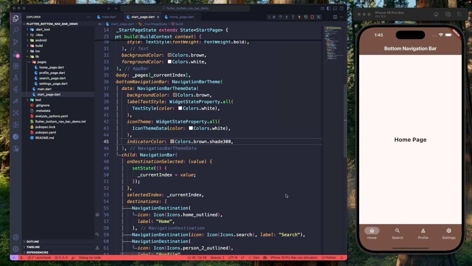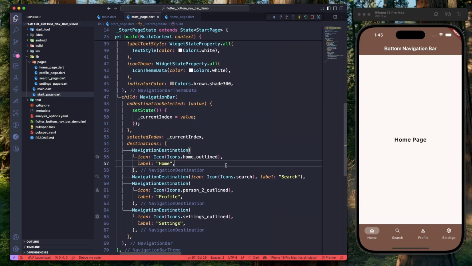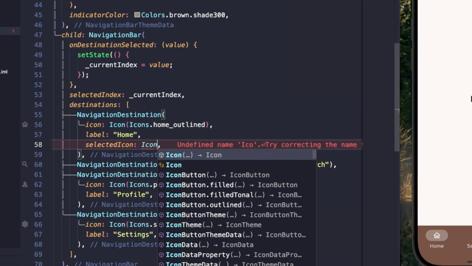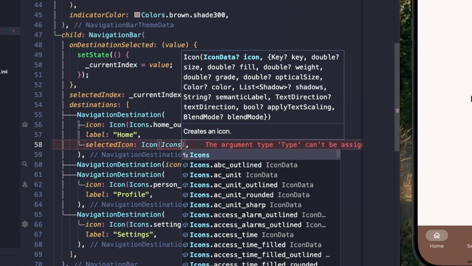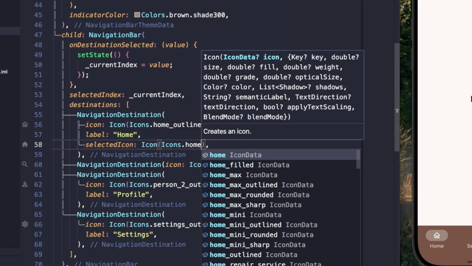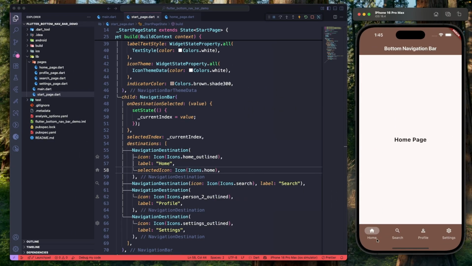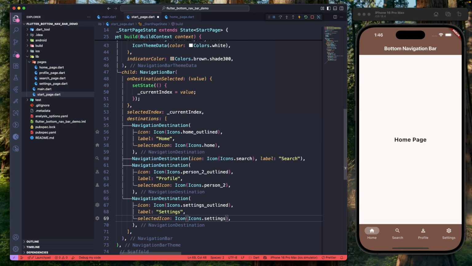To change the icon, let's go to navigation destination and let's use the property selected icon. And let's specify the icon. Home, hit save. And as we can see, the icon changes as the destination is selected. Now let's specify the icons for other destinations as well. Like this, hit save. And as we can see, now if I change the destination, the icons are changing.